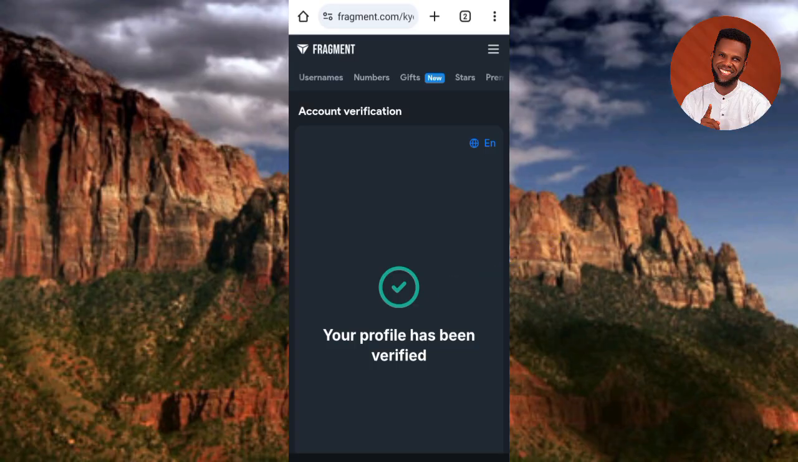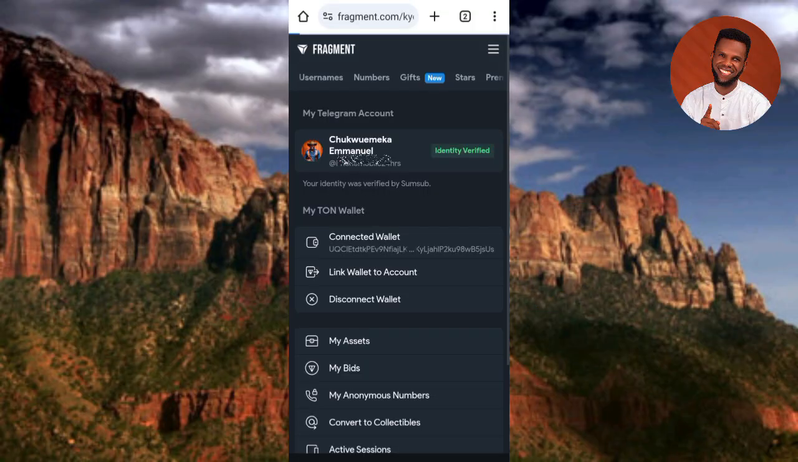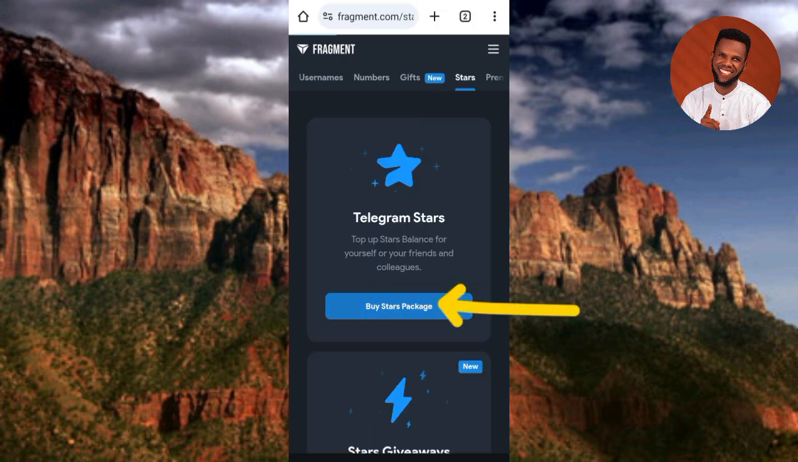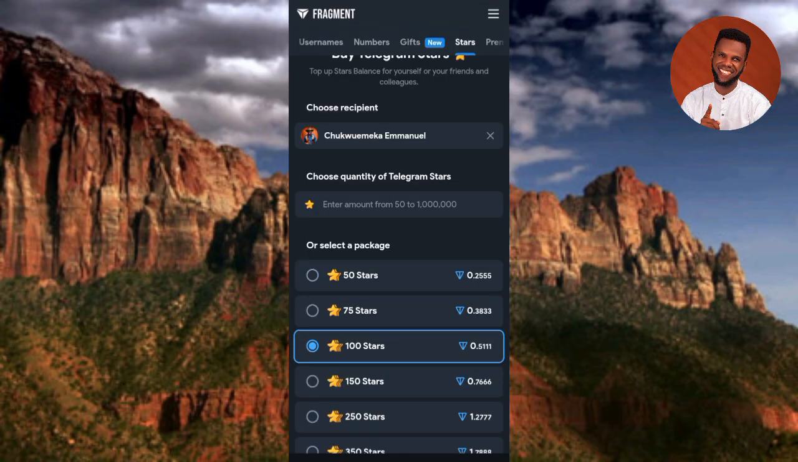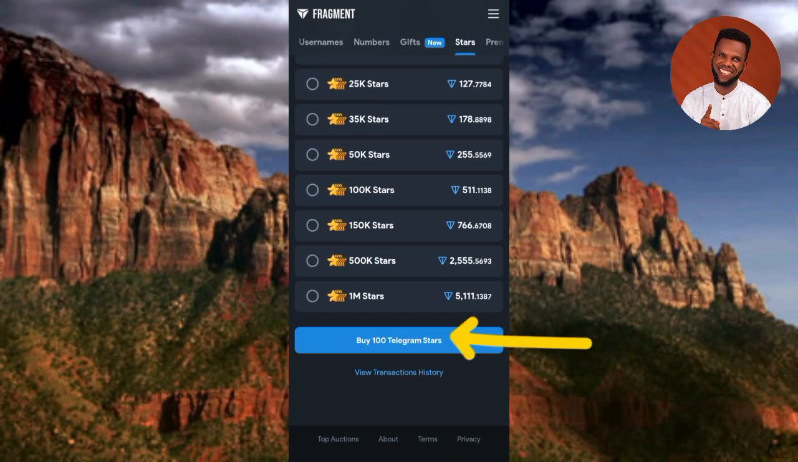Let me scroll upwards now. Then let me tap on back to account. Let me go back to the Fragment account so I can proceed. Right there, guys, you can see my identity has been verified on Fragment, so I'm good to go. I can go ahead with any transaction on Fragment. So let me go back now to stars. Let me tap on stars. Then let me tap on buy star package. Then let me go ahead now to select 100 stars. Then let me tap on buy 100 Telegram stars.